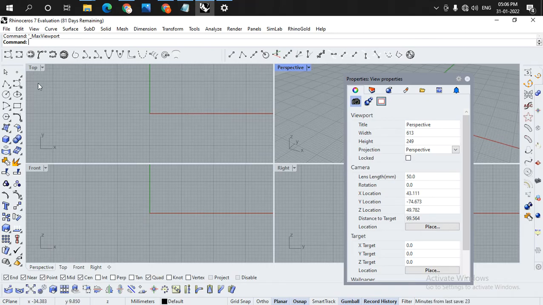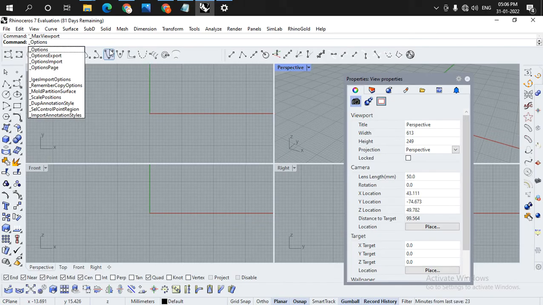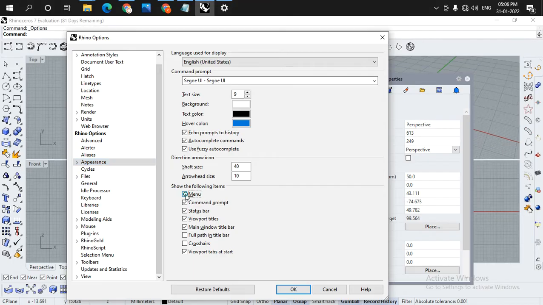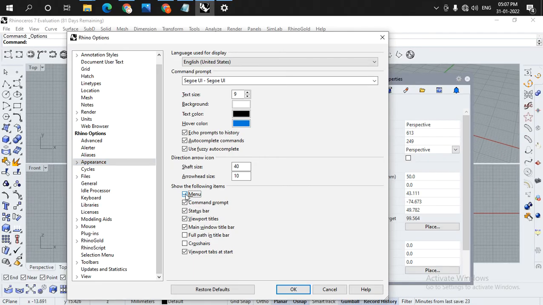So okay, let's start. At the top of the Rhino interface, this is the menu bar. Suppose you want to turn it on or off, you can use the command underscore Options. Just press enter, and you can find below the Rhino Options, the appearance icon, where you can turn it off and on. So here is the menu toolbar.